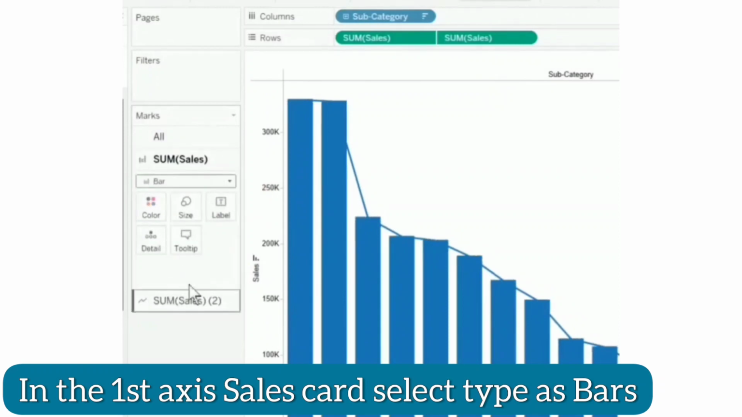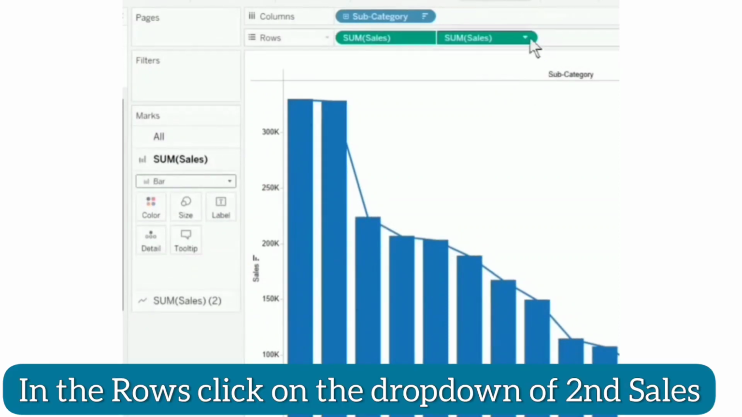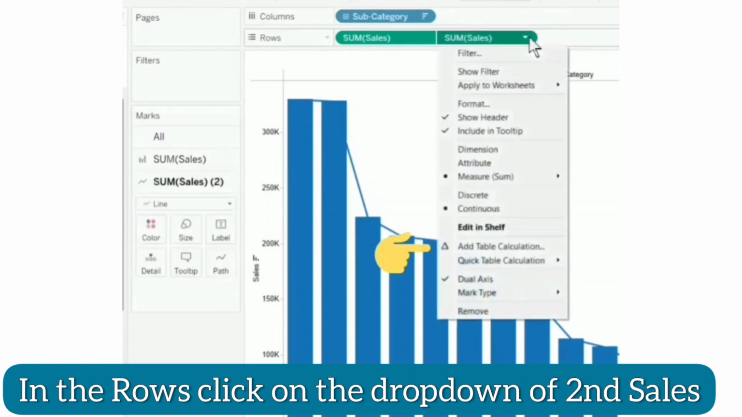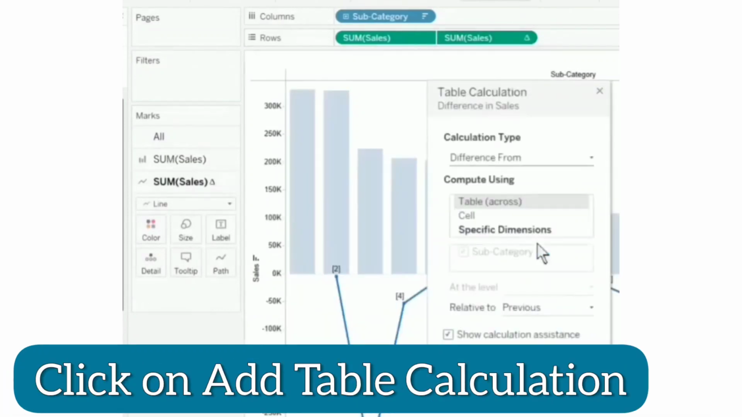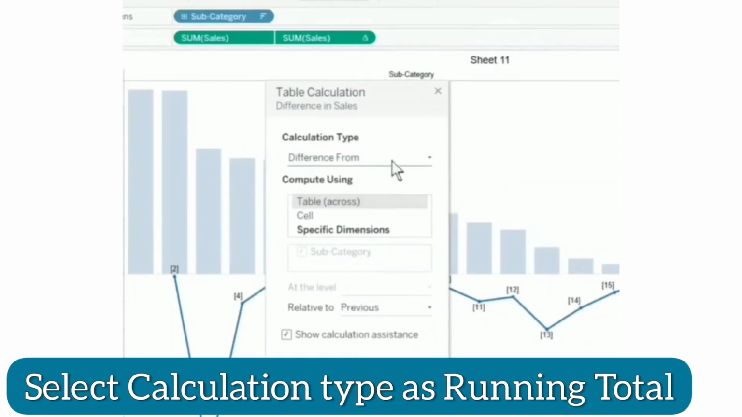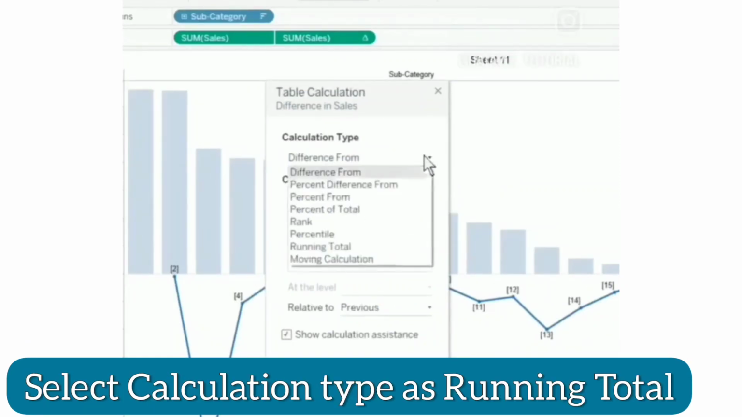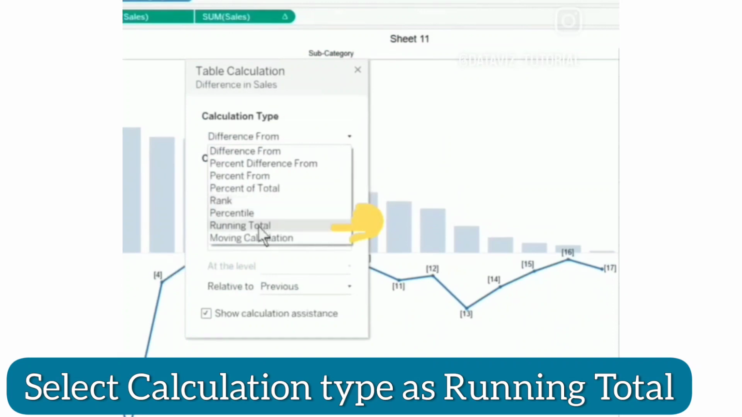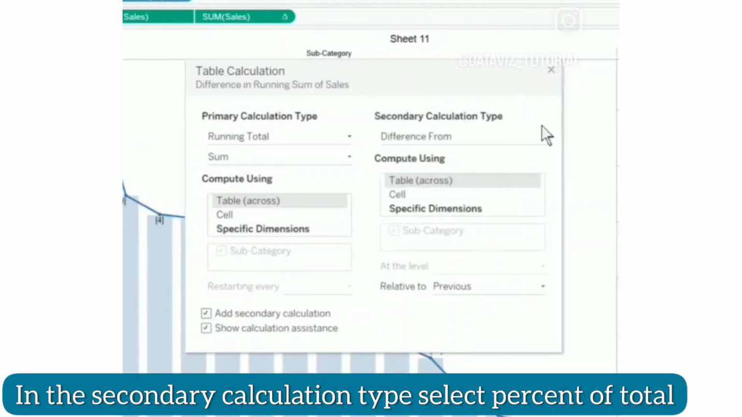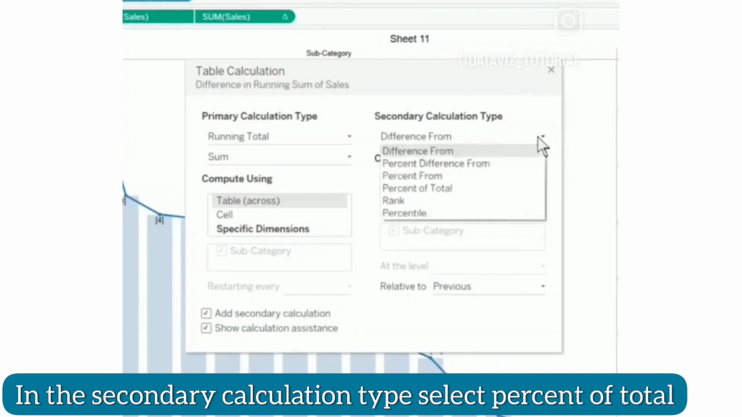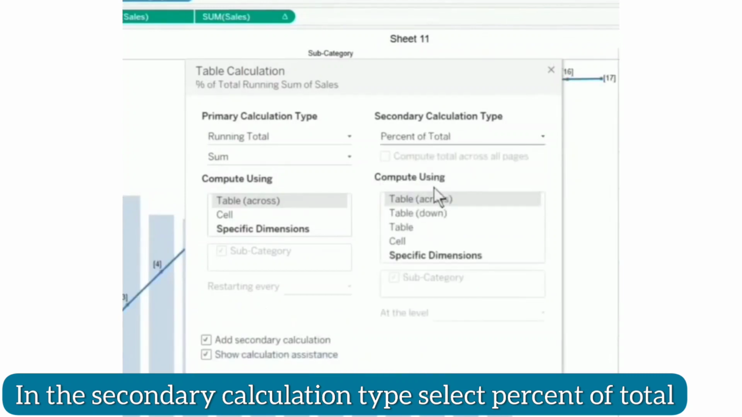Now in the row shelf, click on the drop down and select add table calculation. In that, select running total as calculation type. Then tick mark the option of add secondary calculation. In the secondary calculation, select the option of calculation type as percent of total so that we get running total as percent of total for the secondary axis, that is line. So now we will get the secondary axis of line in the percent of total.